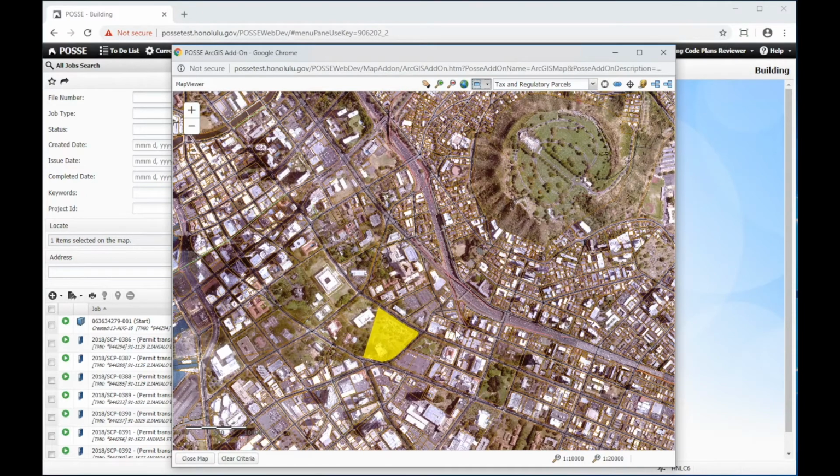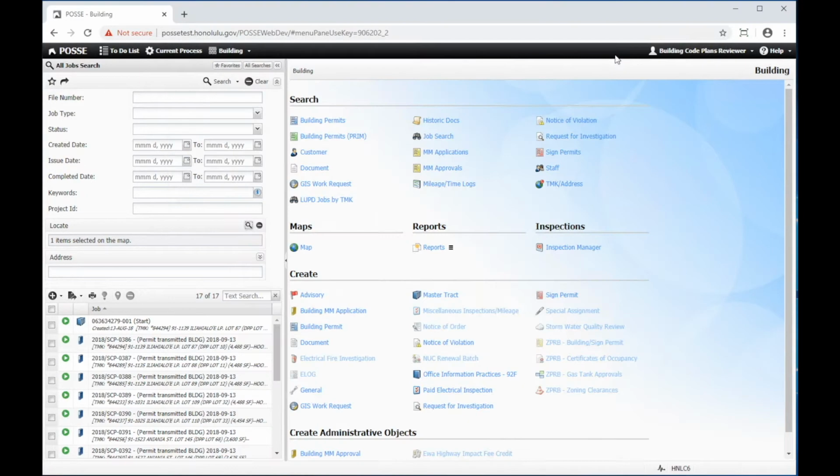And with all of my parcels selected, I'll just go ahead and minimize the map. Now, you'll see that I have one item selected on the map showing in the locate criteria. And with no other criteria selected, I'm just going to hit search.